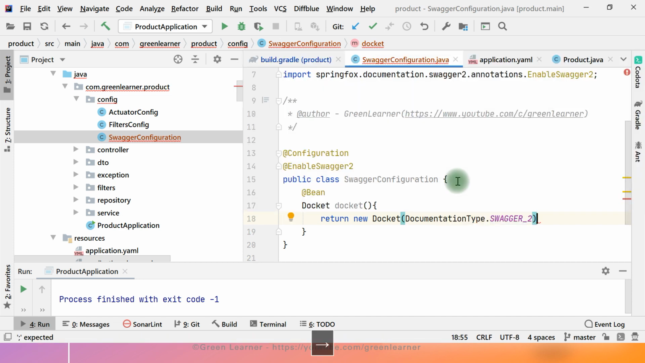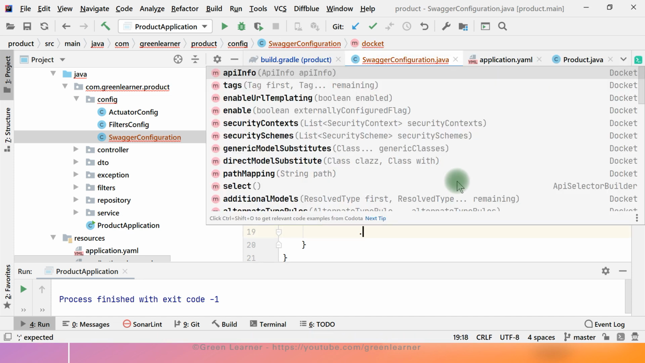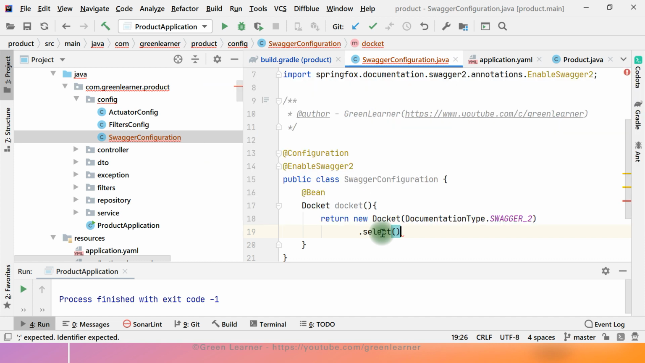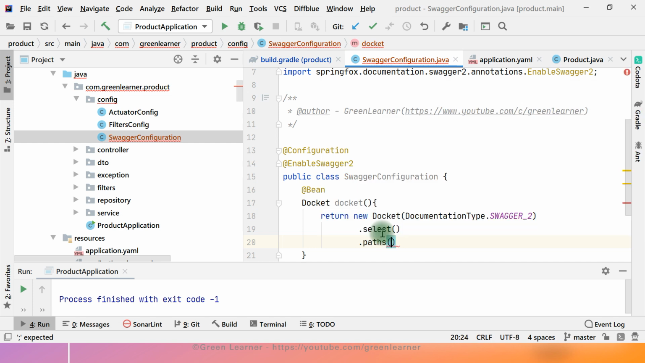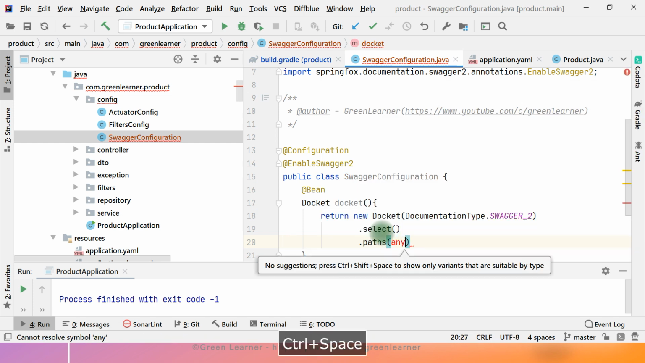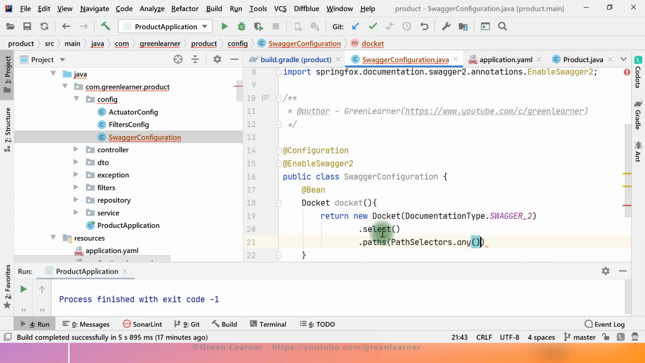So I'm just taking this one, and then next thing, there are many things that I can configure. So I'm just going to proceed stepwise, and I'll configure the basic stuff first, then we'll move ahead with the advanced part. So next thing I have to do, select here, and then I have to configure paths, any path selector. I want any path that is coming here.